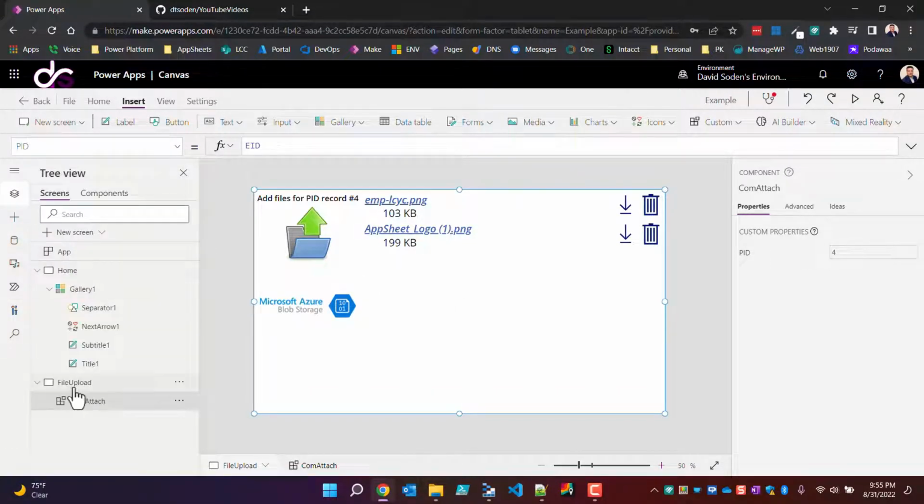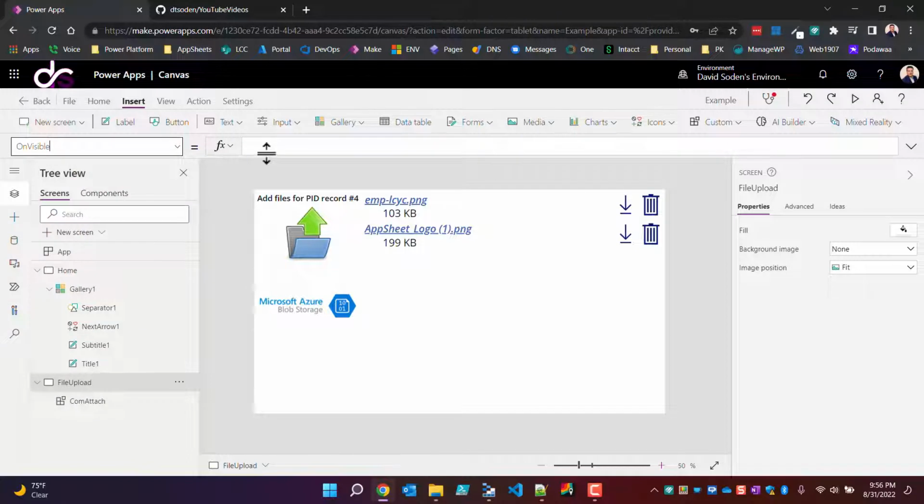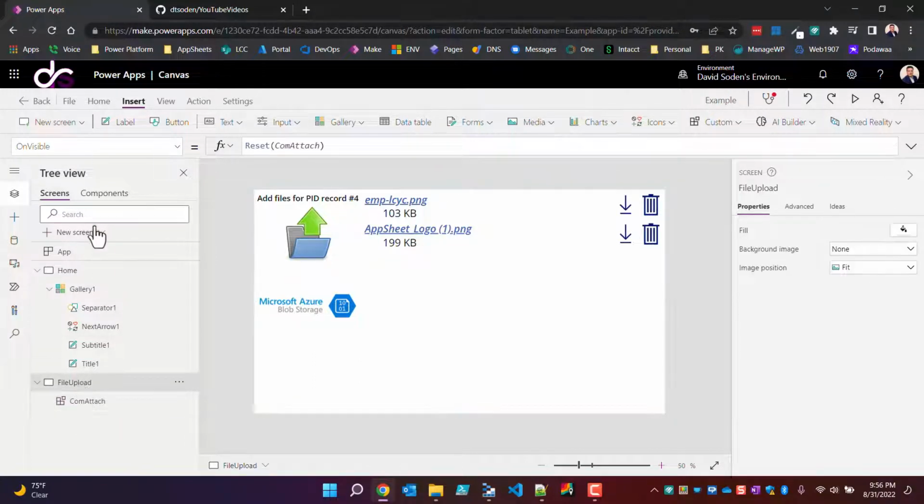So back over here in Tree View, if I come over to the screen name, File Upload, the onVisible property, what I want to do is paste in this Reset(attach). The name of the component is called attach. On the File Upload screen's OnVisible, I'm saying every time this screen is visible, I want you to reset the component. Inside of the component, when this is triggered, it wipes out the collection. Because if you're coming in here for PID number, I don't know, 52 or 3 or 5 or any other one and 4, this won't make any sense. Contextually, it's bad, and it's going to cause a problem. So again, we need to reset the component, and this is how you do it.